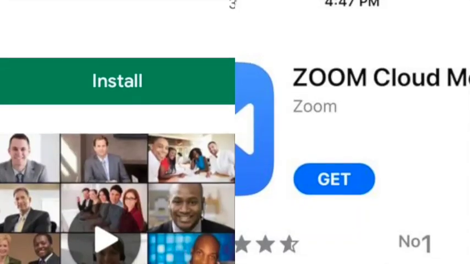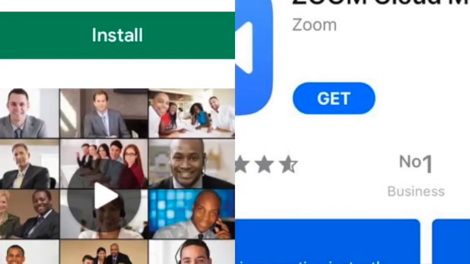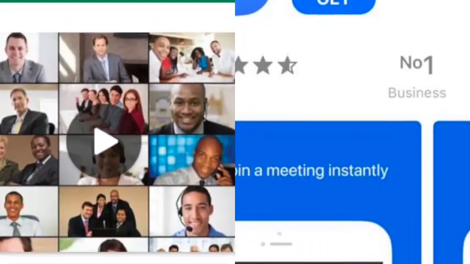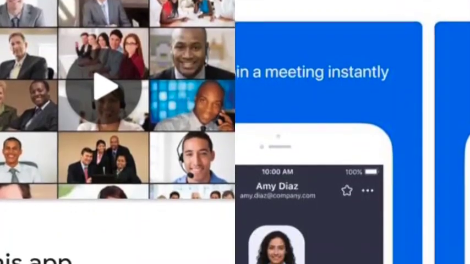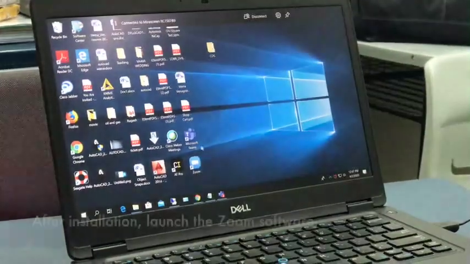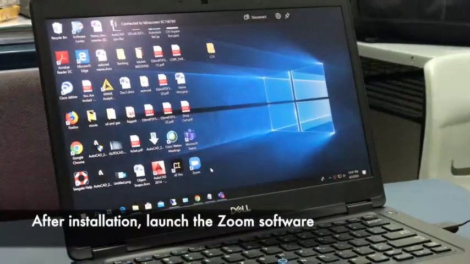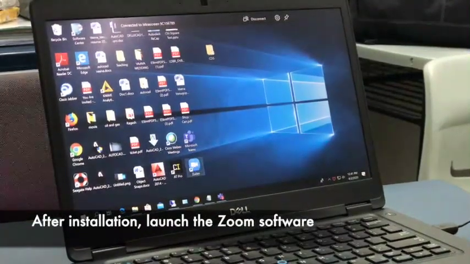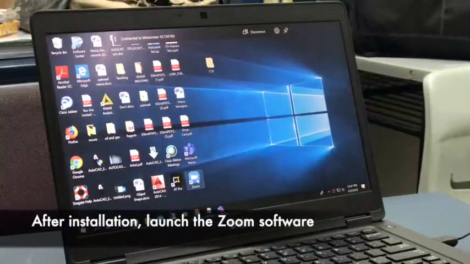I hope most of you know how to install it on a mobile phone, because you use your mobile phone for other applications. The same method you can try. After you download Zoom to your desktop or your mobile phone, you can see this symbol. You can open it from here.